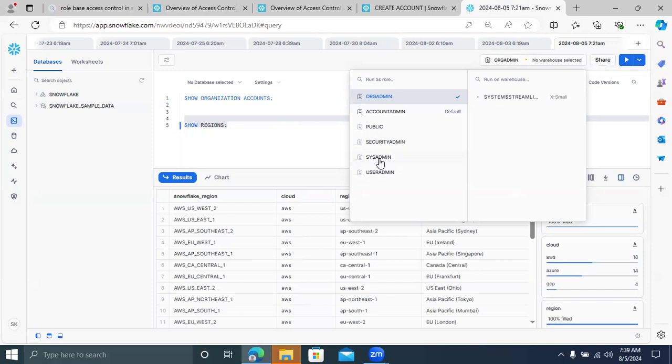A few minutes back I said to you, system admin is for creating and maintaining databases and warehouses. Next, security admin. A few minutes back I asked you guys, what is security admin?